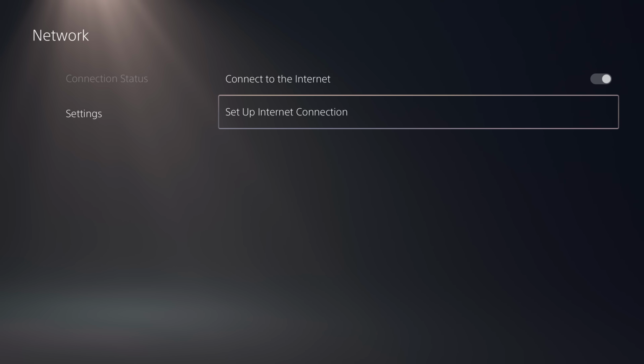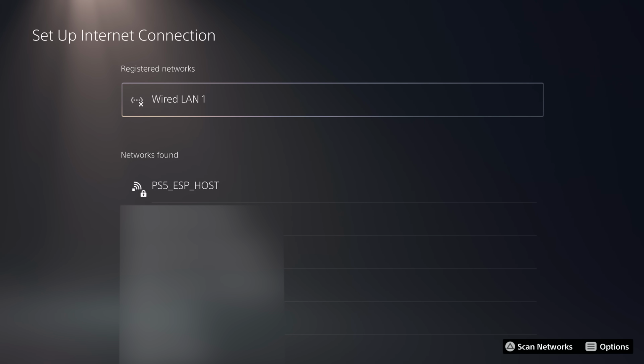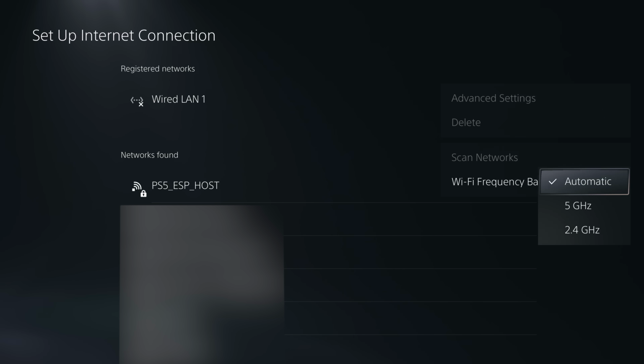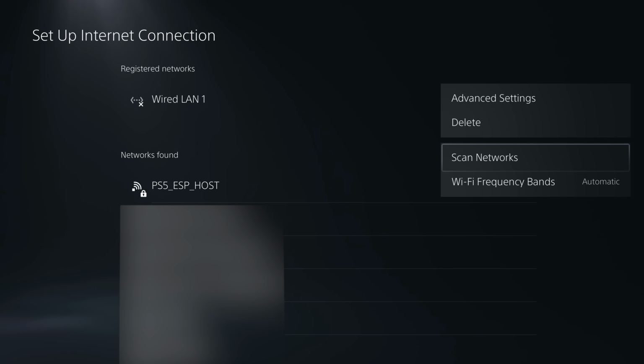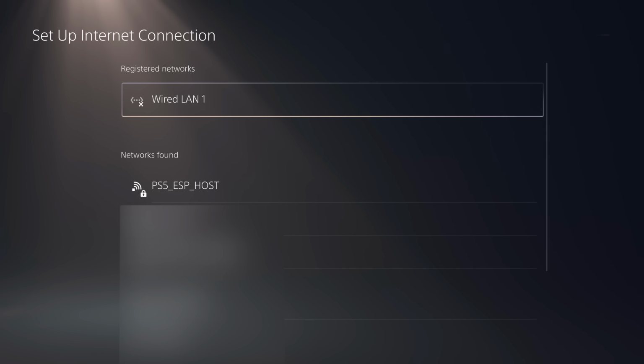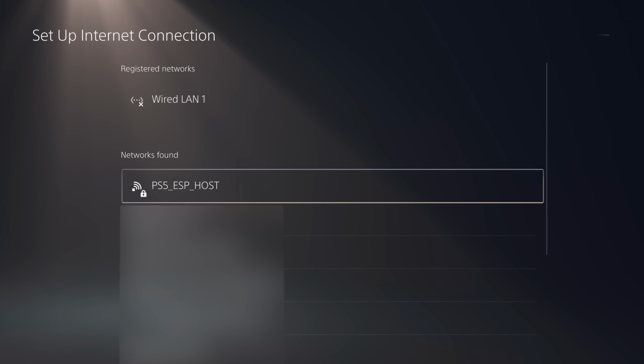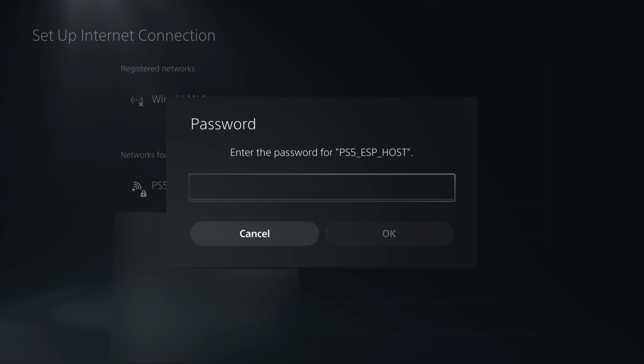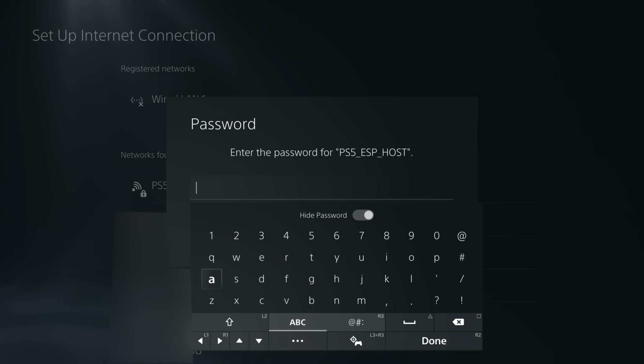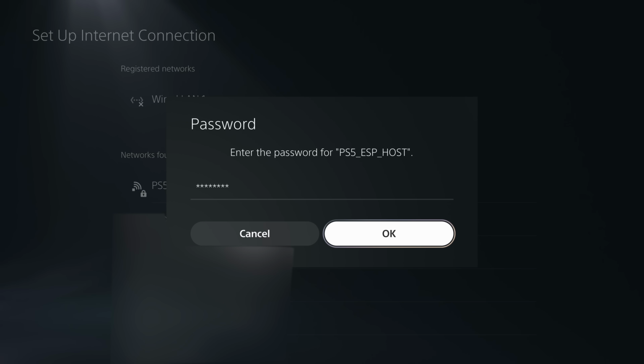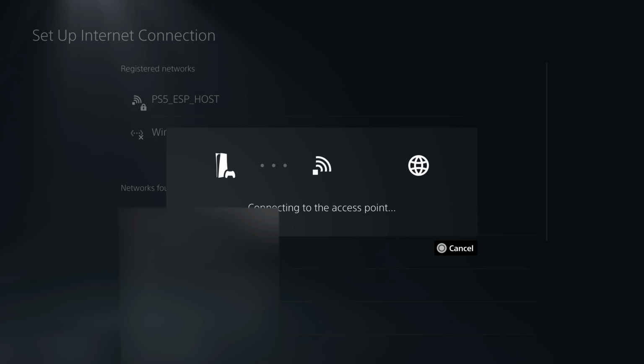Now we'll switch over to the PS5, head into the settings, go to the network settings, and set up an internet connection. From here, we want to press the options button and make sure Wi-Fi frequency bands are on automatic or 2.4 gigahertz. Then we're going to scan for networks, and we should find it here. We've got our PS5 ESP host, which is the one running on our ESP device. We're going to select that and then enter the password, which should just be 1, 2, 3, 4, 5, 6, 7, 8. That should be good. So we can click OK and get connected to that network.